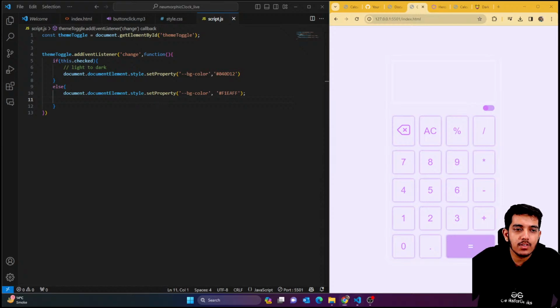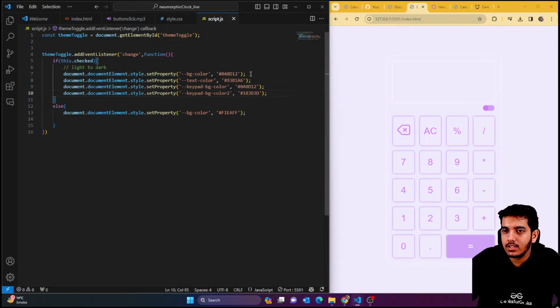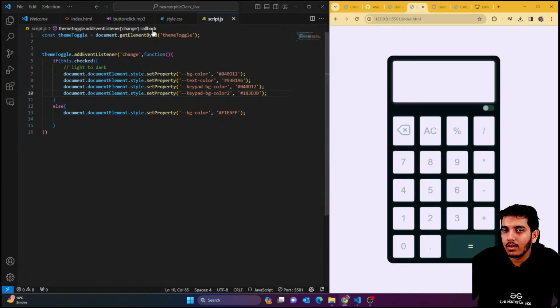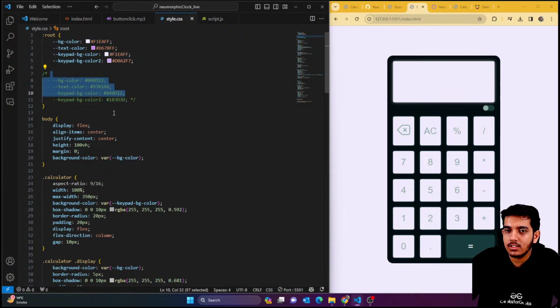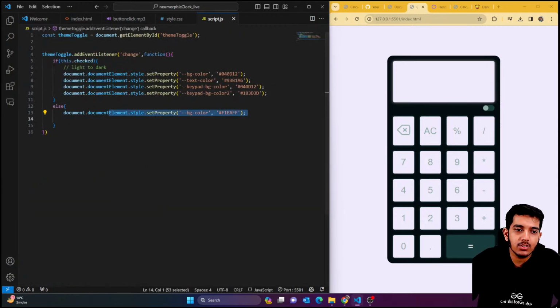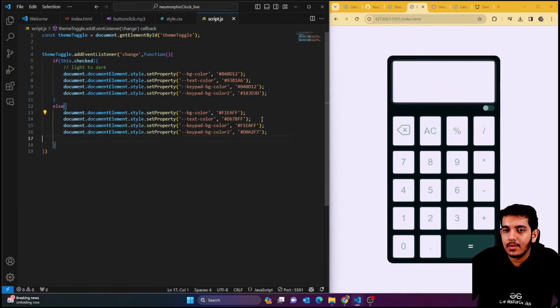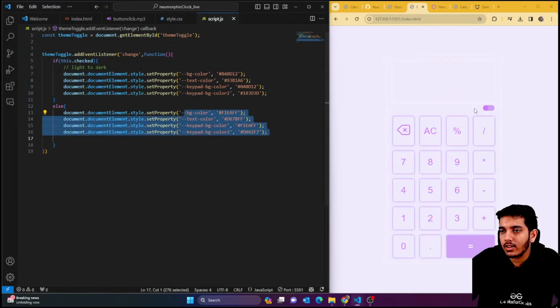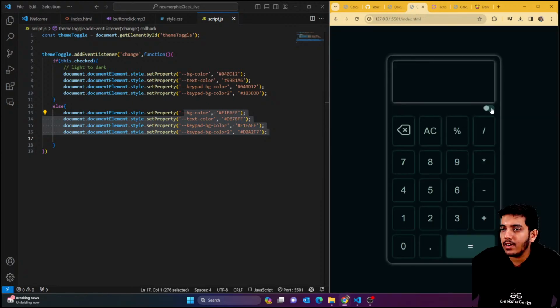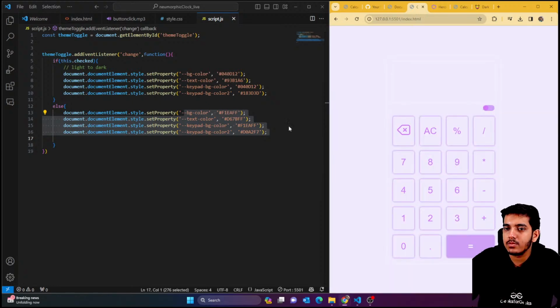Similarly, I'm going to paste all the colors which I want to change. If I click on this, all the colors would change. These are the same colors which I mentioned here. This is for the dark, this is for the light. So for the light case, from dark to light, I want these. That's how things work between light and dark. I hope you understood this part.